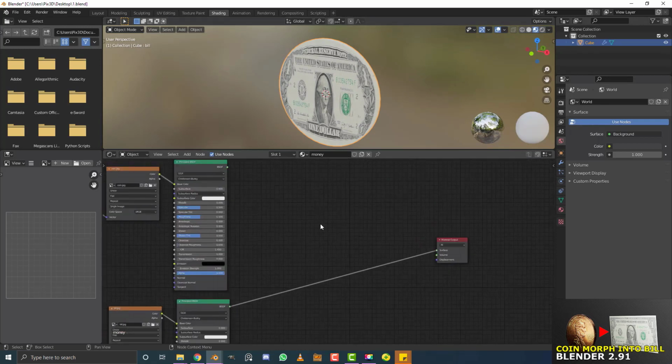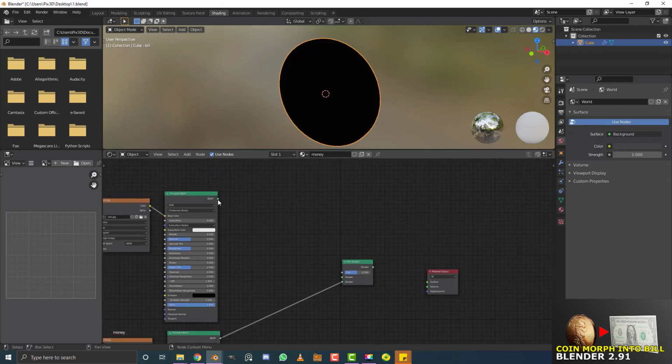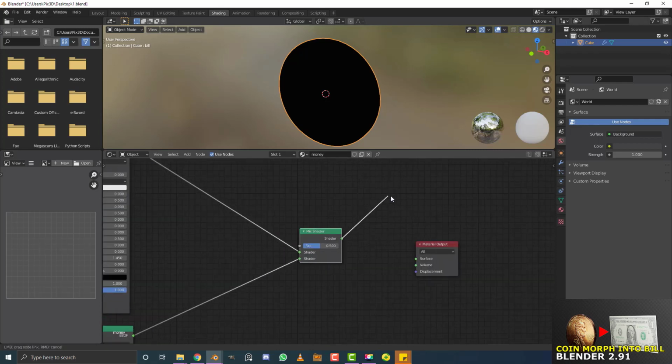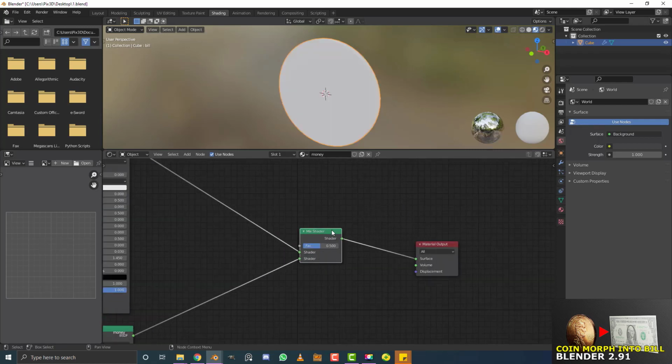But what we need to do is go Shift A, click search, type in mix, and grab ourselves a mix shader. Then we're going to take the shader input at the bottom, plug it in. So our bottom material here is going to go into the bottom socket, and then the top principled shader, just plug that into the top input here. Then just take this main shader output and plug it into your surface.